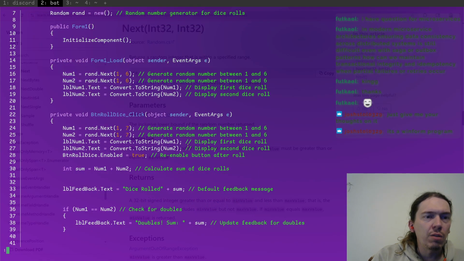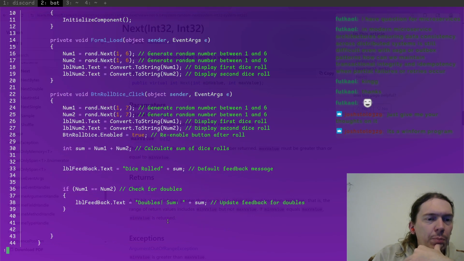All right, so then we convert to strings so we can show it. Perfect. And then we say, so after they roll, we'll enable it again. Cool. And then we'll add them together. Oh, interesting. And then we'll roll the dice. Oh, okay. And then if they got doubles. Okay, yes. So that's great. That's pretty awesome.